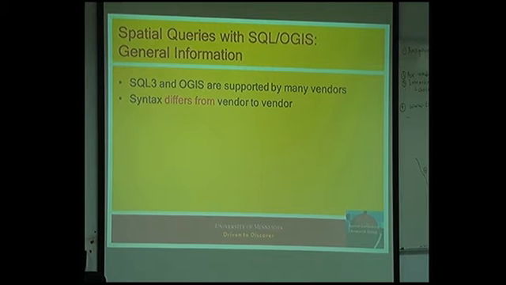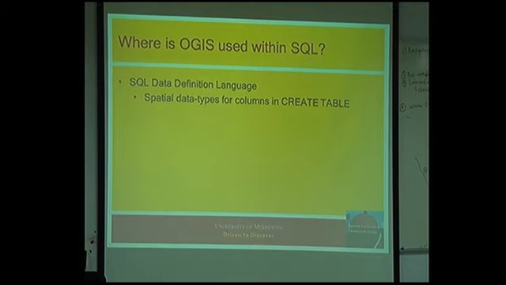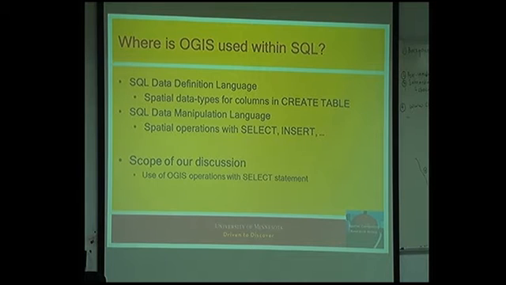But one thing to be careful about is the syntax. There are slight differences from one vendor to the other, even though conceptually the ideas are the same. So what I'm going to do is use one simple syntax, but if you take this code and run it directly on different software, you may have to adjust it. First, these special data types can be used inside create table, and you saw that a little bit already. But we'll spend a lot of time on how you use the operators in select and so on. So let's look at some of the examples.